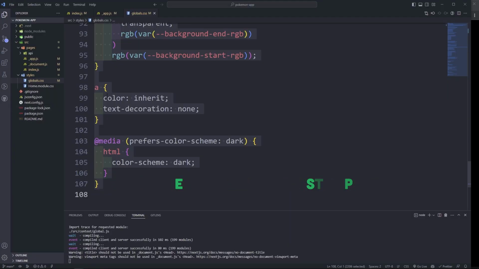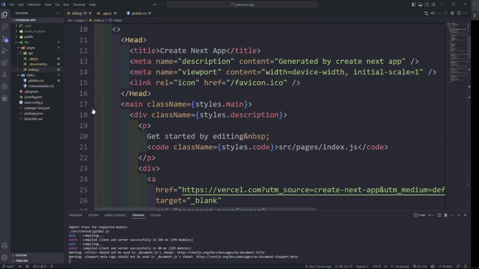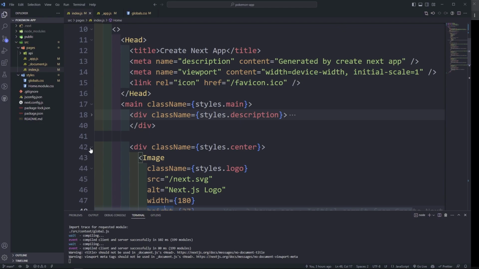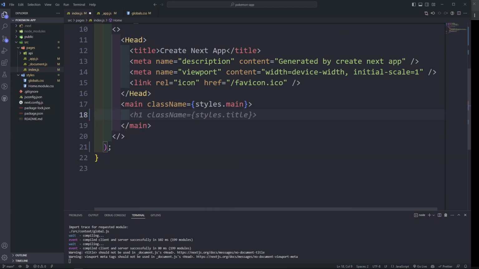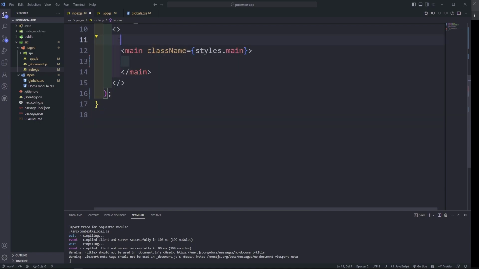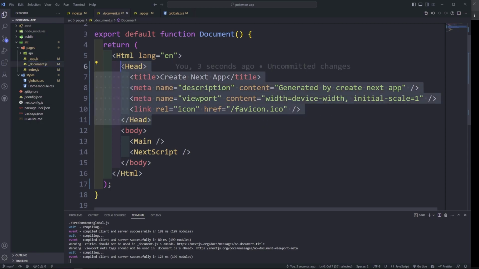Okay, so let's start by going to the index file. Let's get rid of everything in the main. I'm just going to collapse these divs and then get rid of them. I'm also going to cut this head and put it inside the document. And then just put the head in here. Okay, so now save.